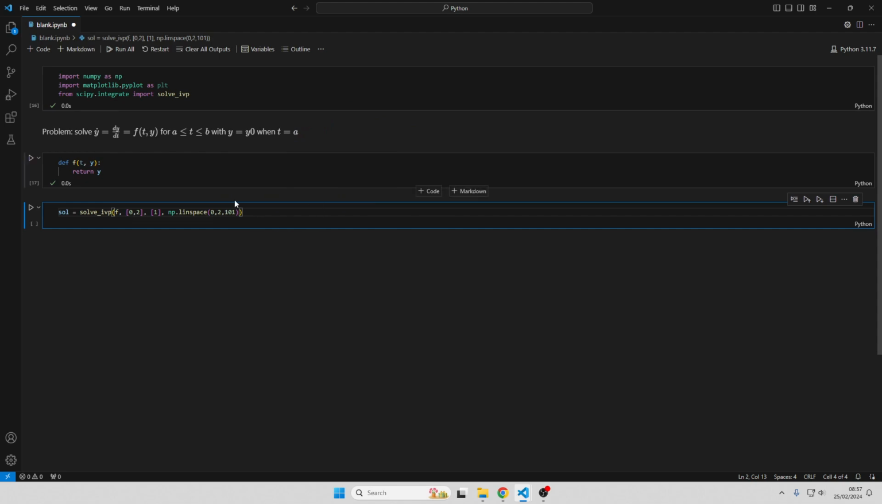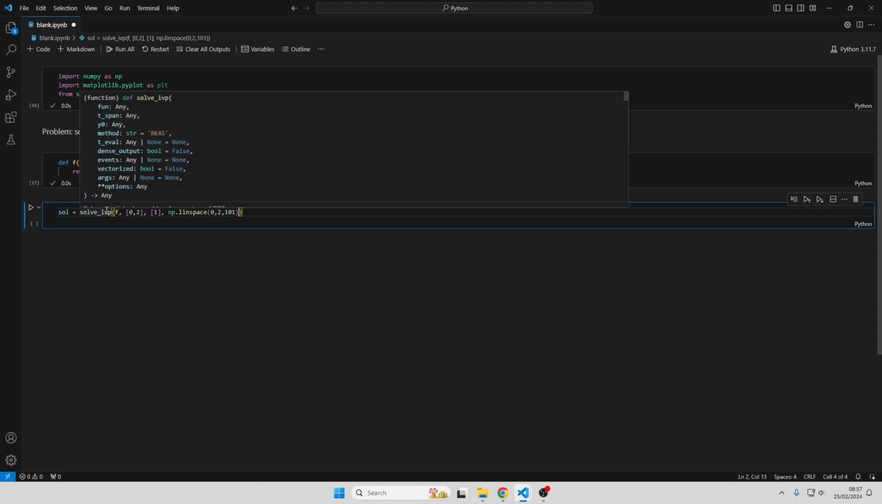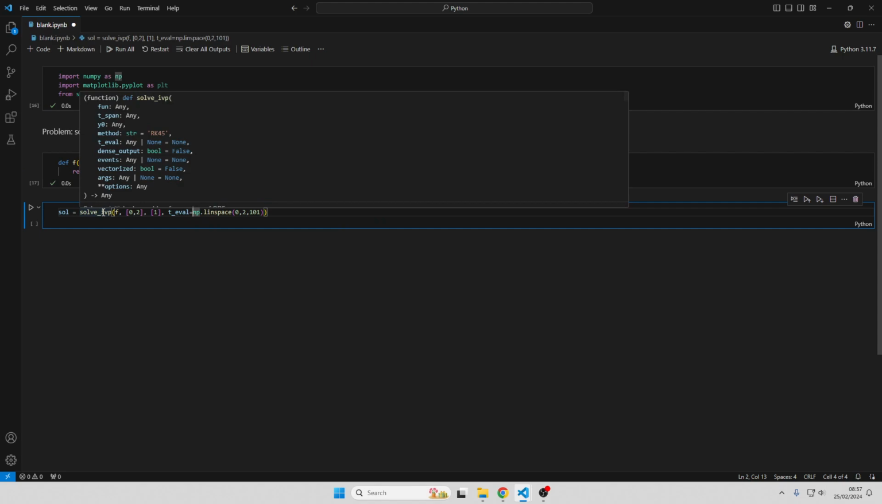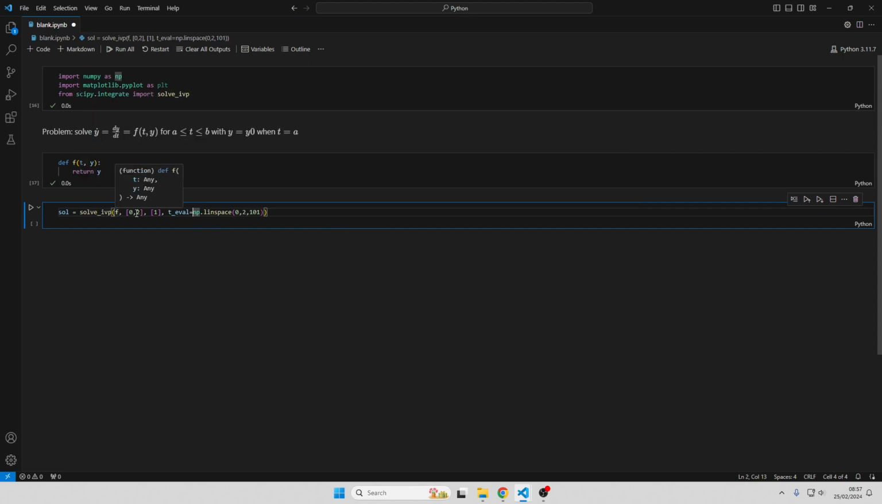But notice, we missed out an argument. We missed out the method. The way arguments work in Python, as soon as you skip one argument, you actually have to provide the names for any further ones. So we can't just put that in there by itself. We have to say that this is the t_eval argument. And then there's a bunch more things that we could in principle put in, but we're not going to bother.